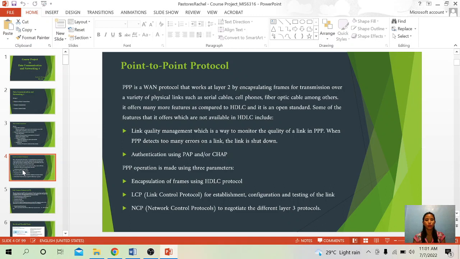PPP operation is made up of three parameters: the encapsulation of frames using the HDLC protocol, the LCP or Link Control Protocol for establishment, configuration, and testing of the link, and the NCP or Network Control Protocol to negotiate the different layer 3 protocols.